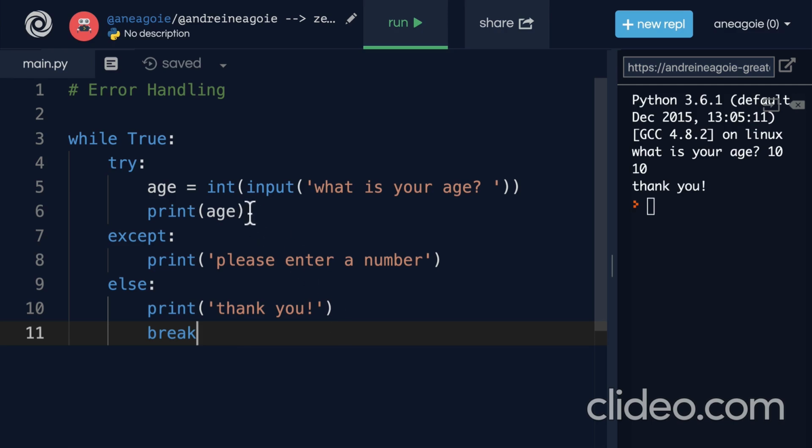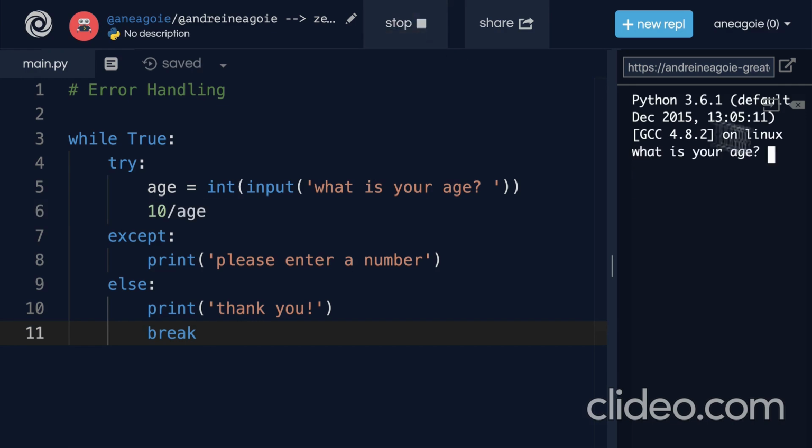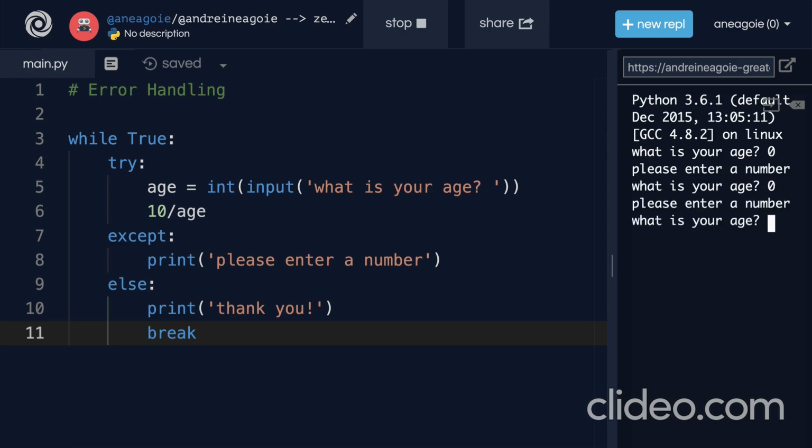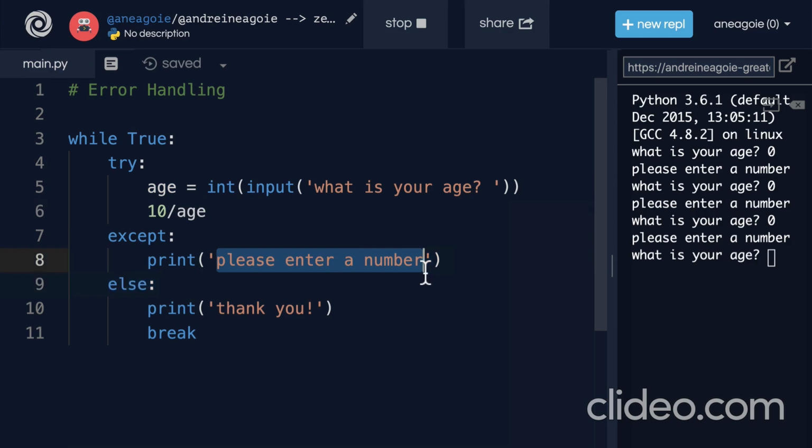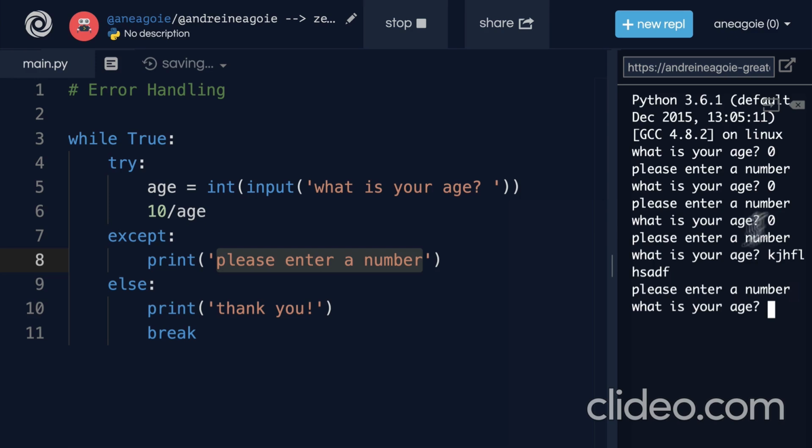But let me ask you something. What if, instead of print age, I did, let's say, 10 divided by the age? If I run my program and I type in 0 and I enter, I get an error: Please enter a number. But I did enter a number. This is a buggy program. Although I'm typing a number, it's still giving me the same error message. So how do we handle this? How do we handle different errors? One where it is a value error, and another one that is obviously a zero division error.